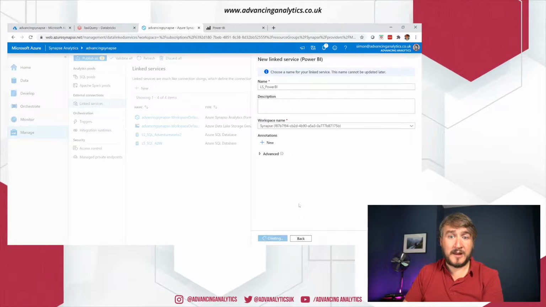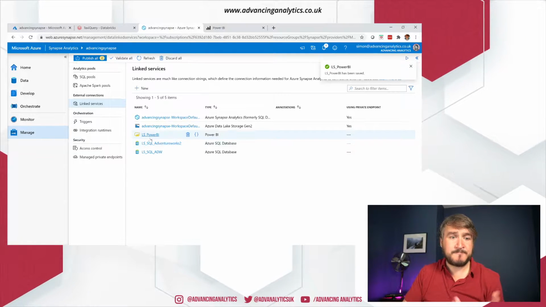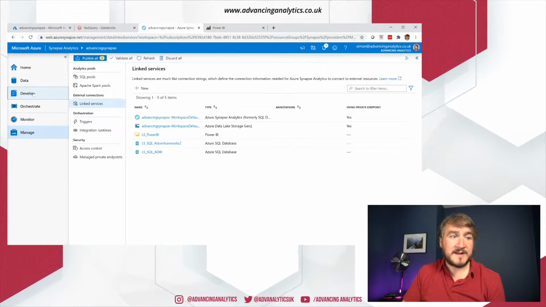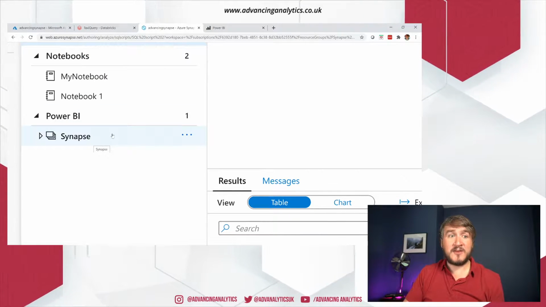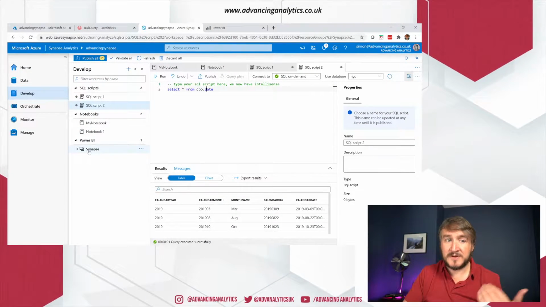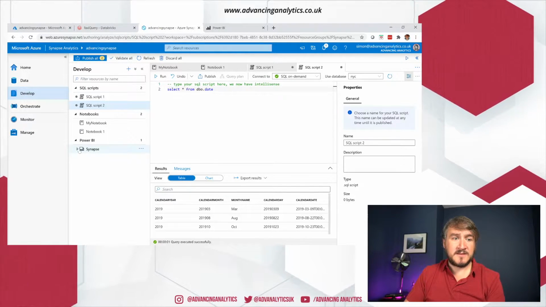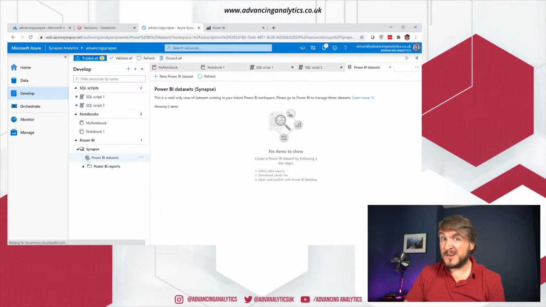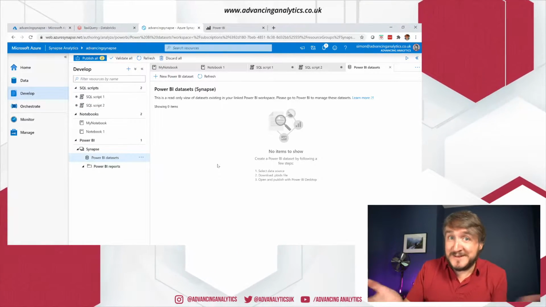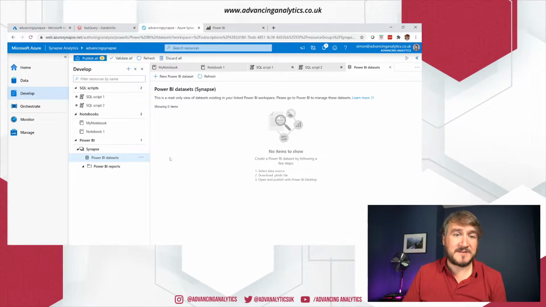So I'm going to align that, create that. There we go. So that's now created me a linked service. And then if I go over to the Develop tab, I've now got this. I can now see Power BI as one of the things I have. So I've got SQL scripts, notebooks, and now Power BI as things in my Develop area. So I can go and have a look in there, and I can see datasets and reports. Now, there's nothing in there currently. So we need to build some datasets and tell Power BI how to talk to all of this Synapse stuff.